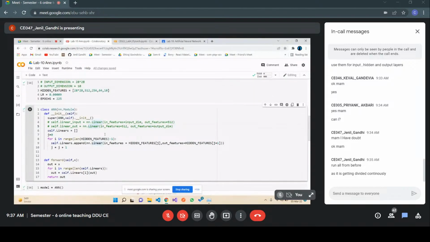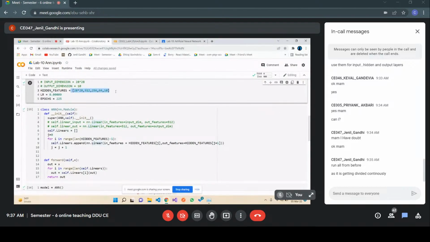And for hidden layers, how many hidden layers are you mentioning? So ma'am, I'm doing it from here. Hidden features. Input dimension is 28 cross 28, output dimension is 10, and hidden features. It would automatically map and add all the linear layers. What is the length of hidden features? One second, ma'am. The length is 3.